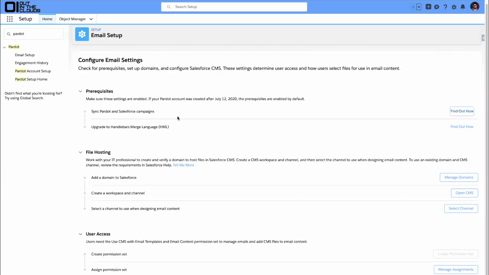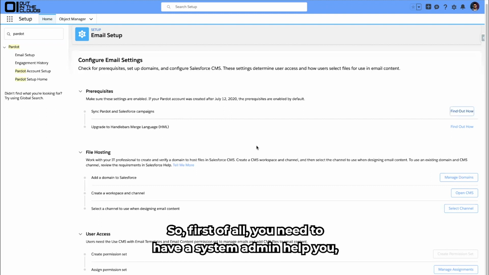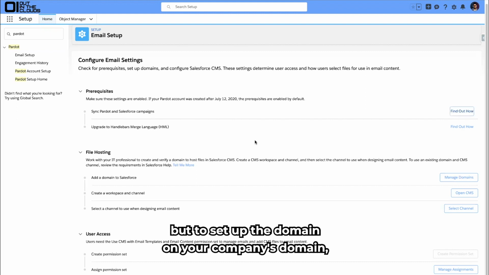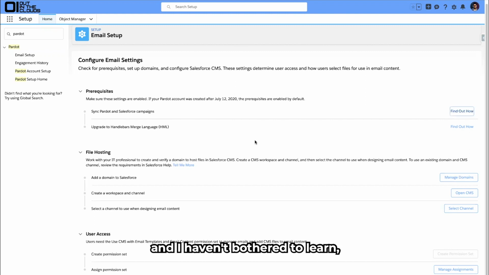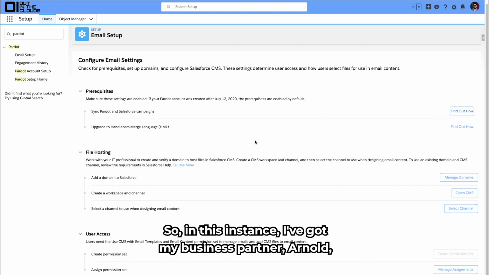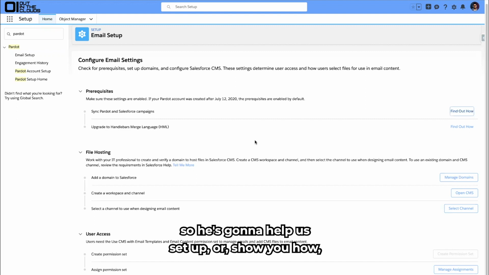Now, if we go back to the setup screen, the first step here is adding a domain. First of all, you need to have a system admin help you, or if you have system admin access, you can get to this screen. But to set up the domain on your company's domain, you will need, I certainly don't know how to do it and I haven't bothered to learn, but we obviously have people in our team that understand that side, and it's usually the IT team. In this instance, I've got my business partner, Arnold, who understands web and IT very well. So he's going to help us set up or show you how we have set up this CNAME on our domain. So over to you, Arnold.